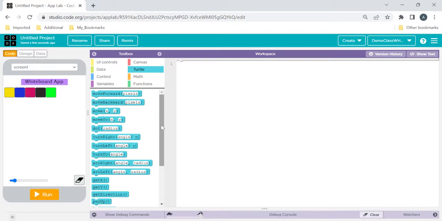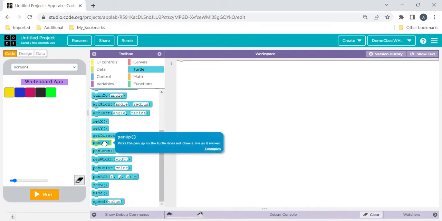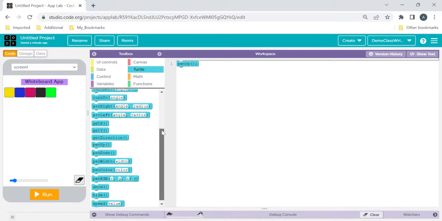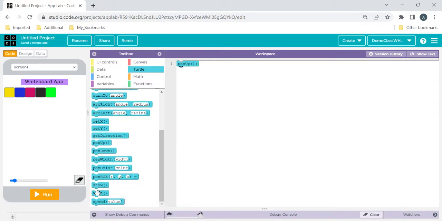So initially, just search for the pen here. You will find one command, pen up. Just take the command pen up, so that we have taken a pen into our turtle. And after giving the pen up command, you will do the hide command. What is the purpose of hide and why we have given the hide command, you will come to know. But right now just give it. I will show you afterwards what exactly happens when you don't give the hide command.